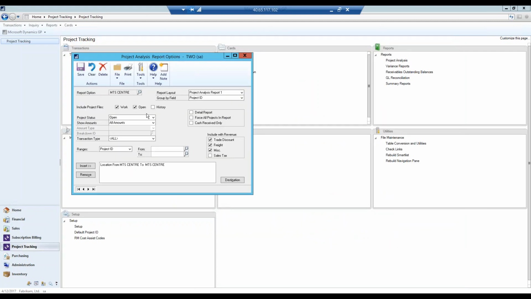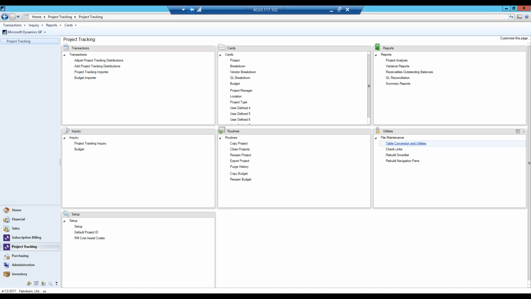This report can also be run so you can drill down to a selected breakdown type. Maybe you just want to look at your labor expenses, or drill right down into a single breakdown code with this report. Okay, let's look at the budgeting.